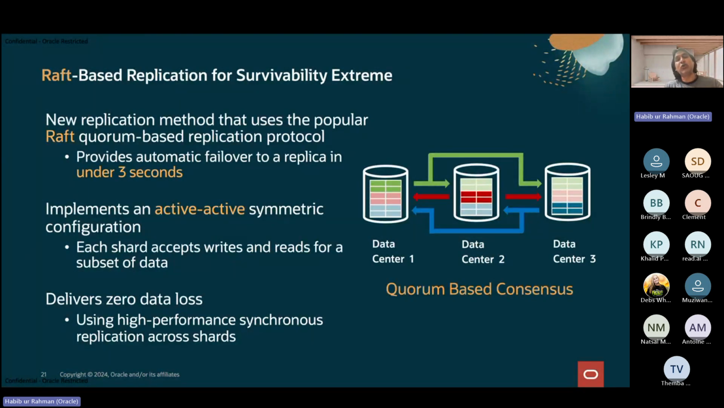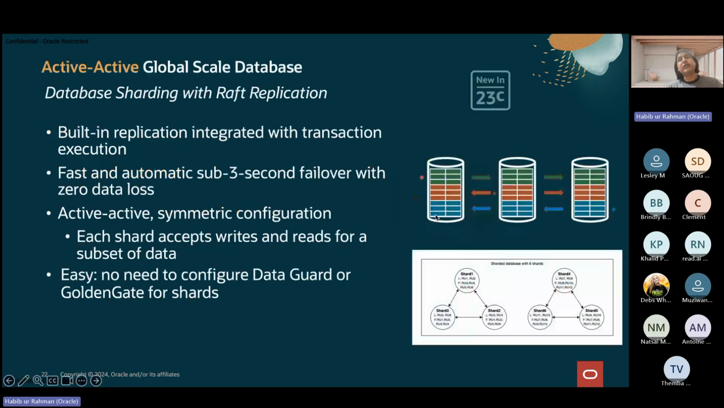Now, second is zero data loss. This provides high performance for synchronous replication, because if you see my diagram, DC1, DC2, DC3, it works synchronously. Now, the active global scale database, database sharding with our application, with built-in replication which integrates transaction execution, and fast automatic failover in under 3 seconds with zero data loss.